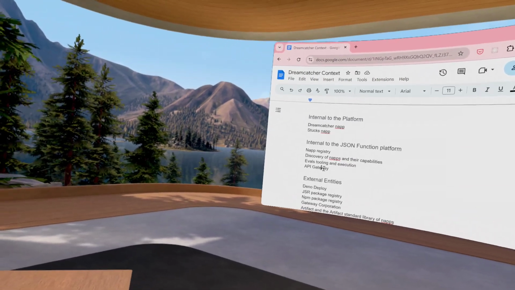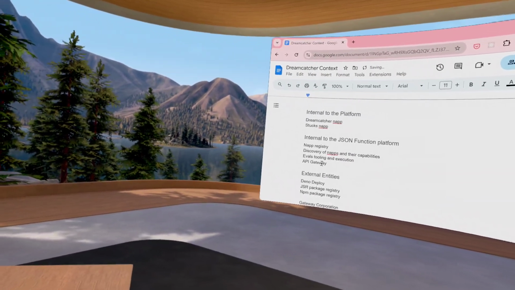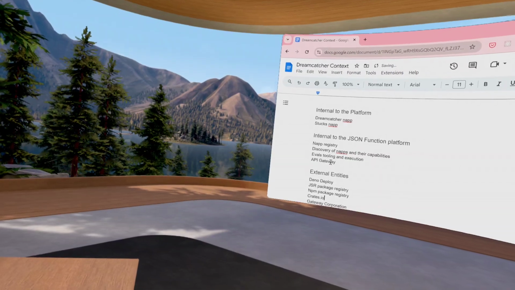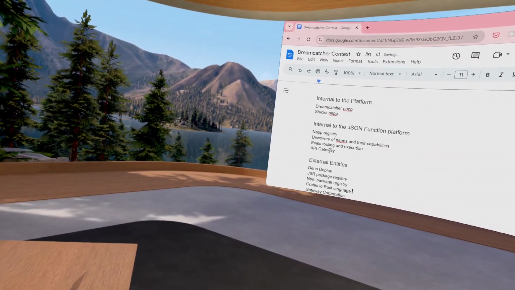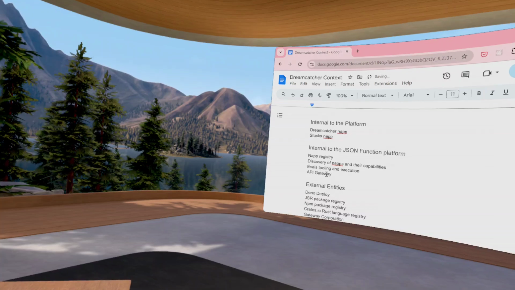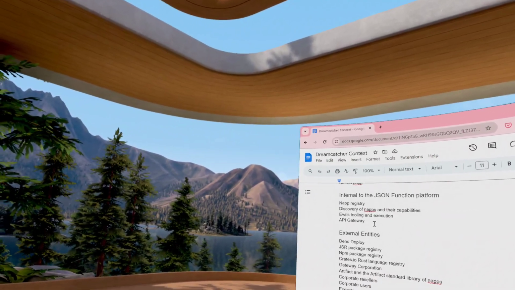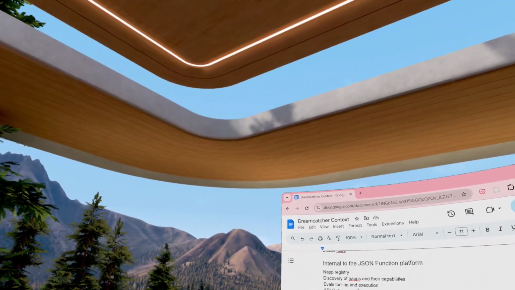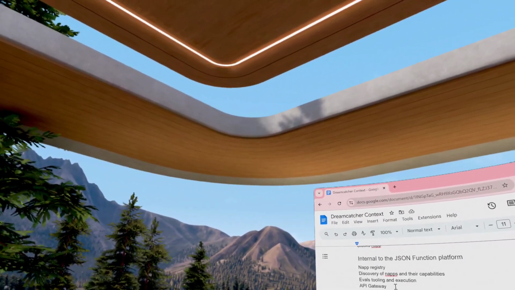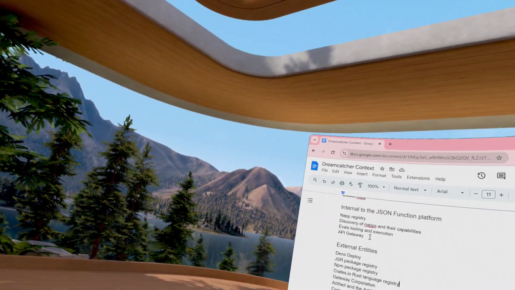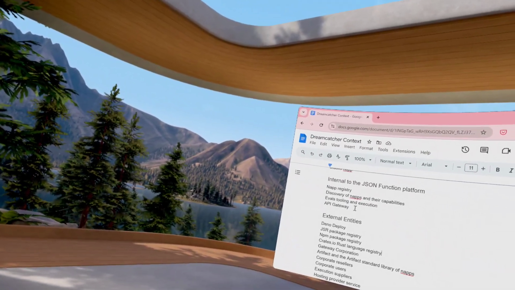So, right, we could actually squish those two together. Those are two examples that are actually required inside the JSON function platform. Just as the API gateway is required, it needs something to run on. It needs a registry. It needs some kind of storage.